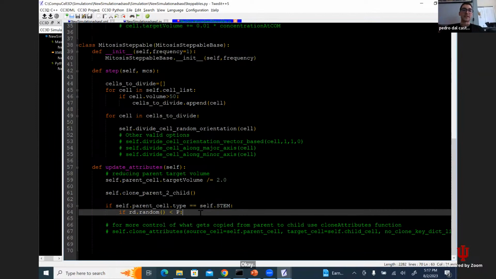And we are taking advantage of this function. So we are extending this function now for the purpose of this code here, to make the child cell different from its parent cell, because sometimes the stem cell will generate a somatic cell with a 50% probability.